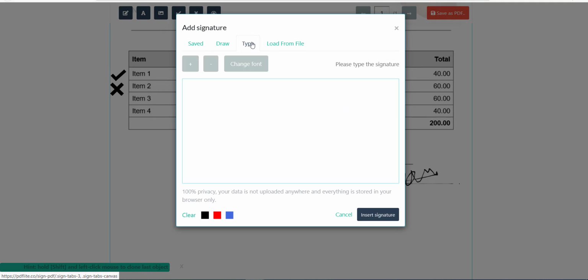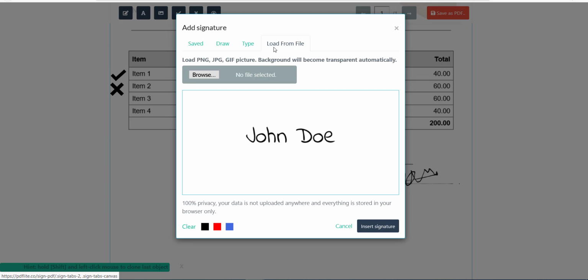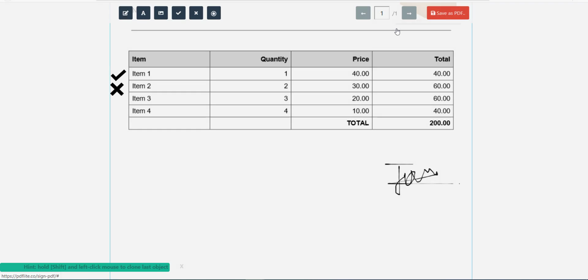And in the same way, in the type section, you can type your signature in this text area. So for example, and then I can change this font by clicking on this button. And then in the last tab, you can select the image of your signature by browsing on your computer. So now let me close this pop-up.